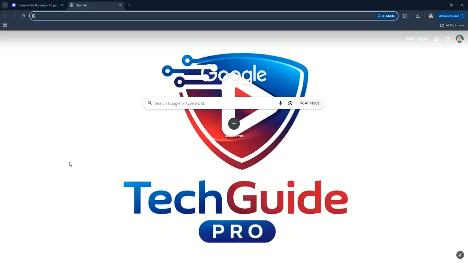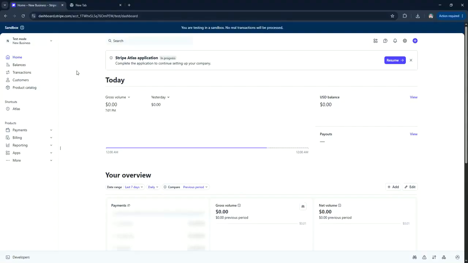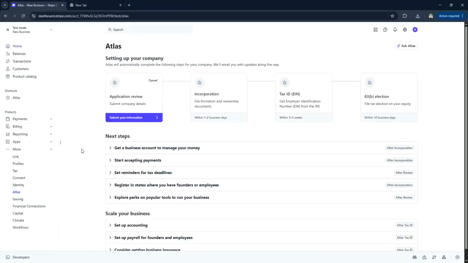First, go to the Stripe Atlas website and click on the Get Started button. You'll need to create a Stripe account if you don't have one already, so enter your email and set up a password. Once you're logged in, you'll be prompted to fill out a form with your business information. This includes your company name, industry, and the country where you want to incorporate.